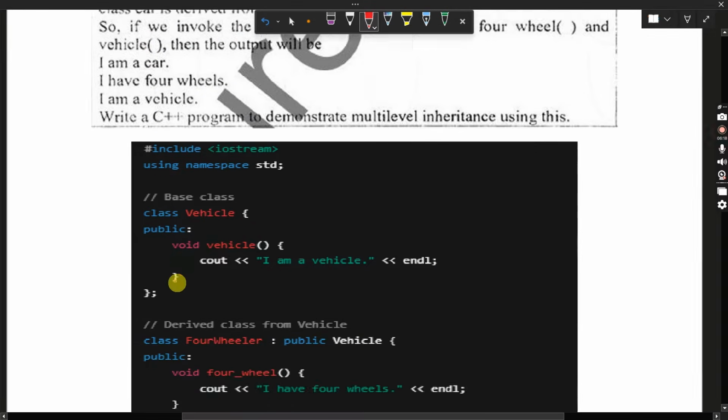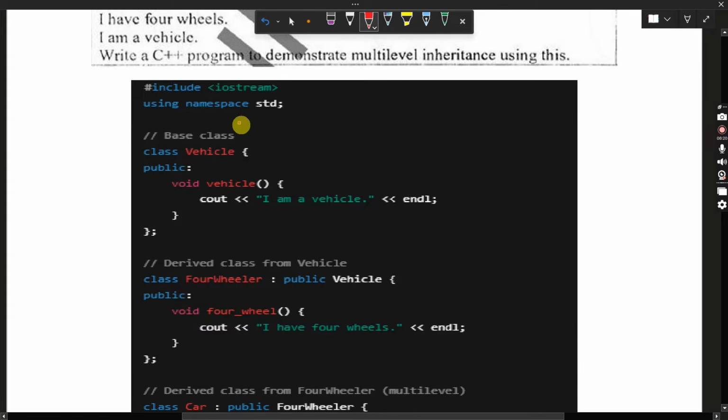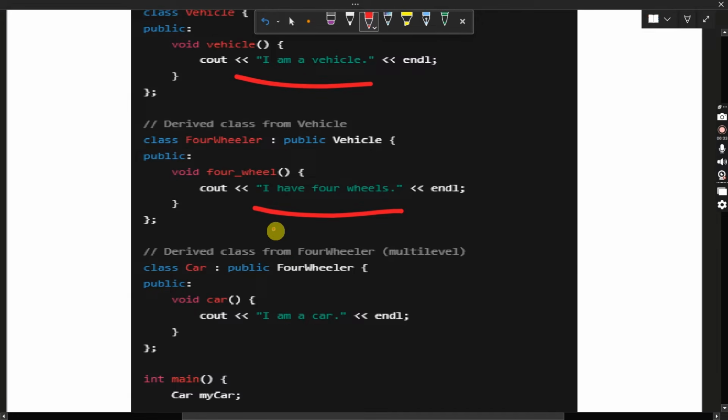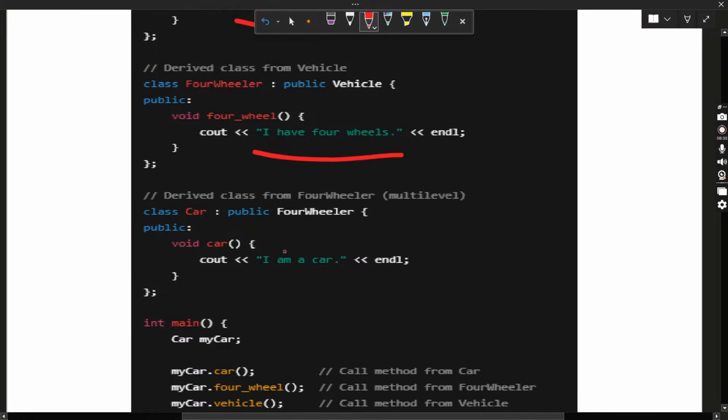Okay, so let's see. First we are initializing a vehicle class, and we are printing the method here, vehicle, and we are printing "I am a vehicle". Okay, so next four wheeler inherits the properties of this vehicle and has the function four wheel, printing "I have four wheels". Okay, now the last one is a class car which is inheriting four wheeler, and on that we have a function car that is printing "I am a car".